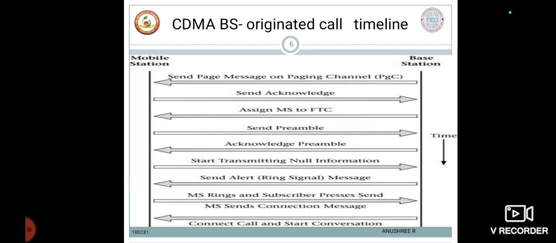The mobile configures itself and begins decoding the null traffic and transmitting a preamble on the RTC. The base station acknowledges the preamble sent on the RTC. The mobile receives the acknowledgement and begins transmitting null traffic. The base station sends an alert message for a ringtone and display of calling number information.